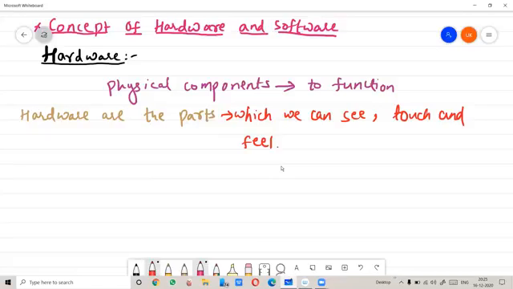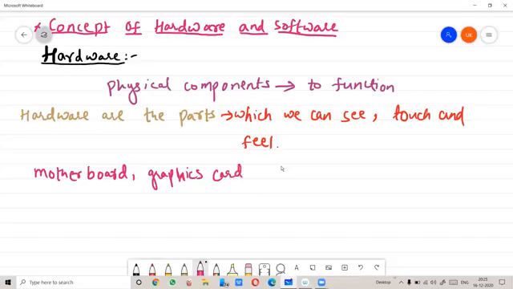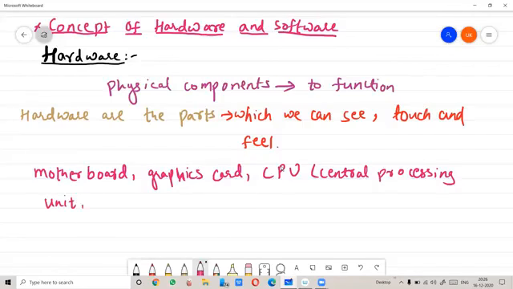We'll just see. Motherboard. Graphics card, through which we can see different types of pictures, images, videos. That is the function of the graphics card. Then CPU, this we have recently studied, that is your central processing unit. We had studied this in a very good way. Everything comprised in the central processing unit, that is your ALU, memory, and control unit. This comes under your central processing unit.